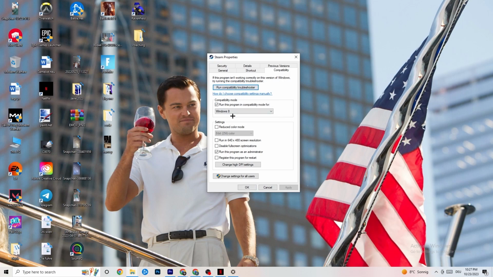So let's quickly run through it. Compatibility mode, so you're gonna enable that. Afterwards you're gonna hit Windows and search for the latest version of Windows. For me it's Windows 8, but you could also have Windows 10 or 11. Afterwards go down, disable reduced color mode. Disable run in 640 by 480 screen resolution. Disable fullscreen optimizations. Enable run this program as an administrator. That's really important. And afterwards disable register this program for restart.